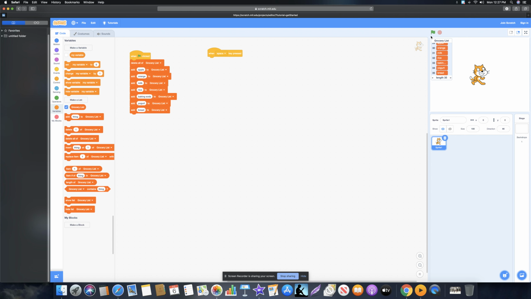So now, when I click on the green flag, length is 7. No matter how many times I click on the green flag, the length is 7 because it always empties the list first before adding those 7 items.